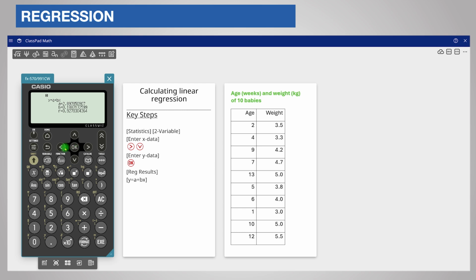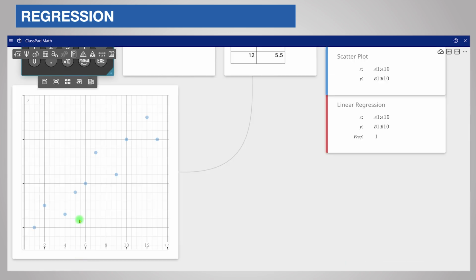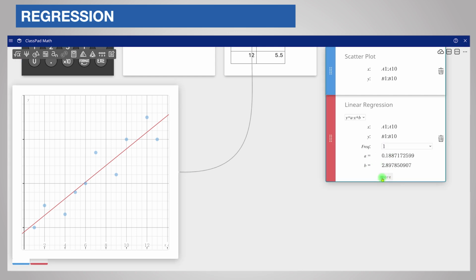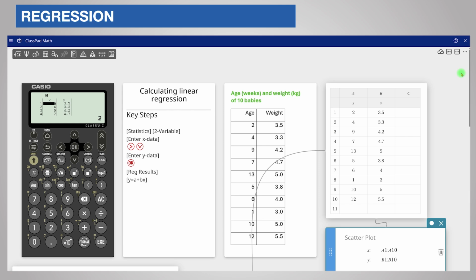Return to the data and press the Graph button on the emulator toolbar. ClassPad.net will show you the data points and the regression line. On the right are the equation parameters, and if you press the More button, you can also see the correlation coefficient. If you scroll the browser page up, you can see the data as well.